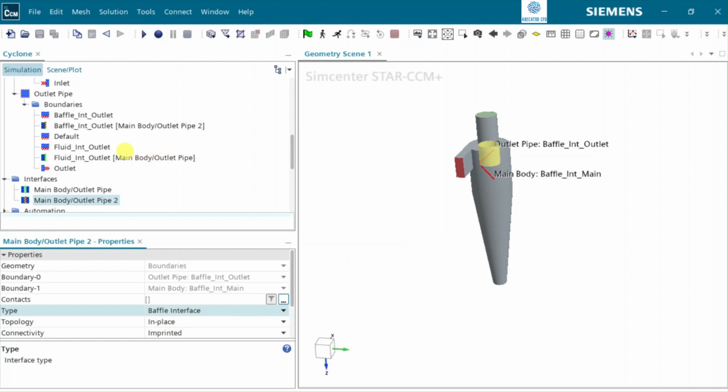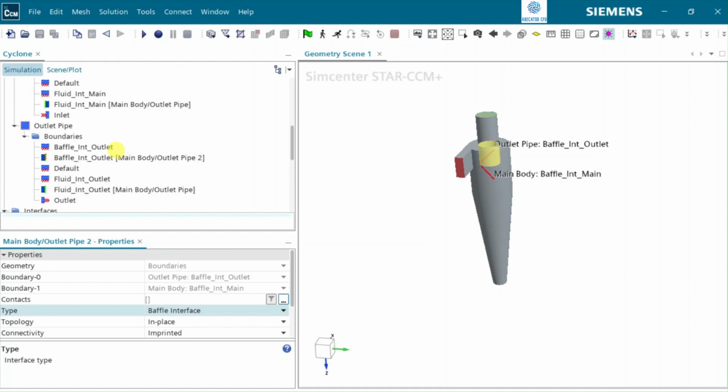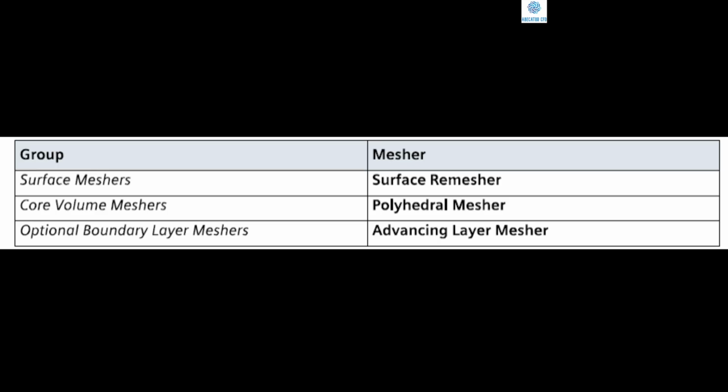Now we move on to the mesh. In this case, we use a combination of the surface remesher, polyhedral mesher, and advancing layer mesher. This is a nice combination for swirling internal flow because the polyhedral mesh handles recirculating flow structures well, while the prism or advancing layers help capture the near-wall behavior.